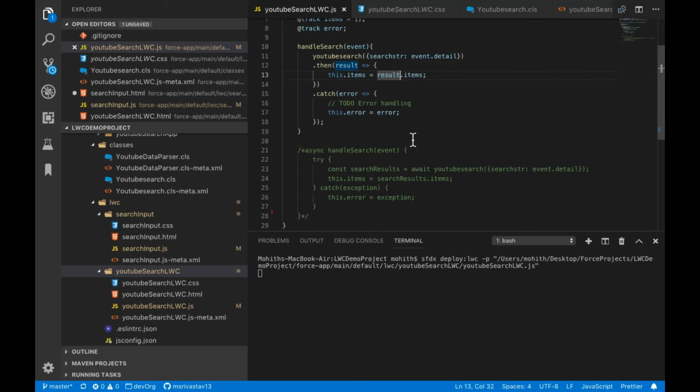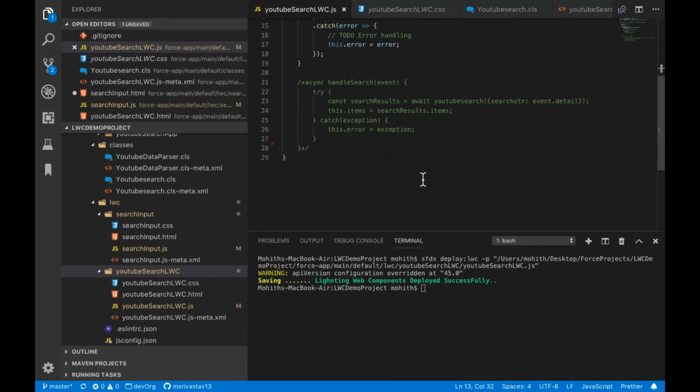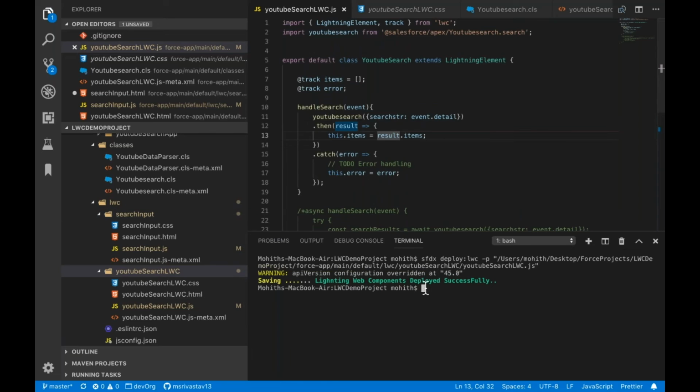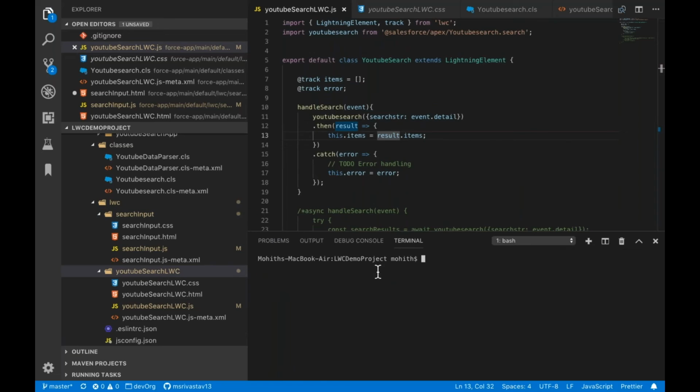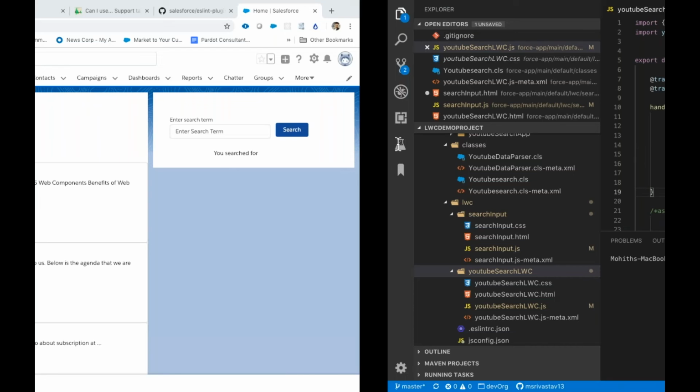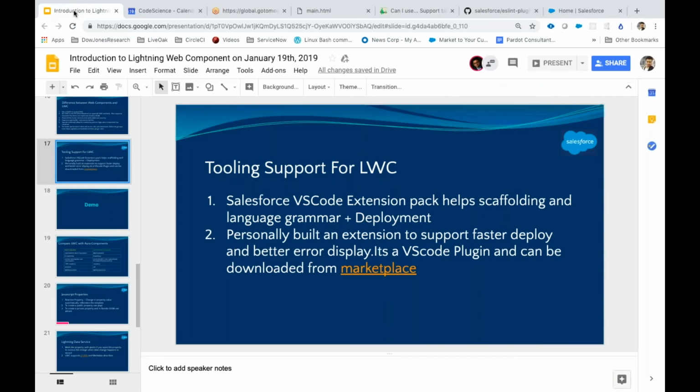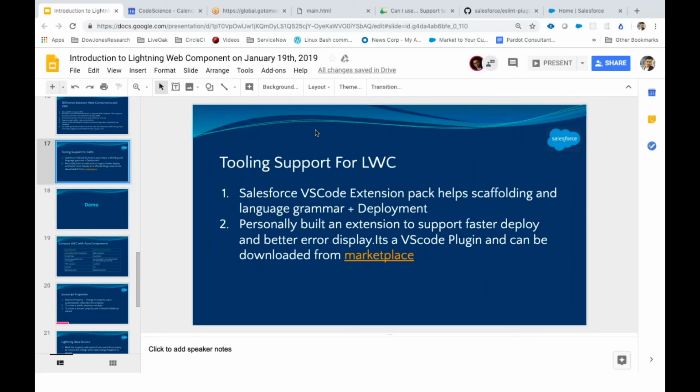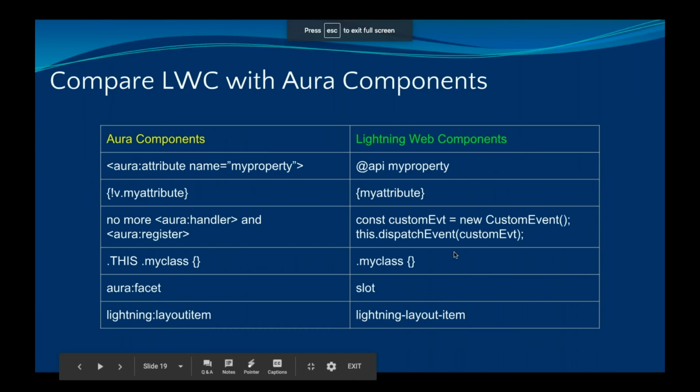Again, I can deploy this easily to a Salesforce environment just by doing Control S, overriding my API version to be 45, and it deploys pretty fast, slick. Okay, perfect. So this is how we built a Lightning Web Component. Let's go through the slides quickly and wrap this up. I can show you a few more things, but maybe in another session. I think this is good enough for the basics.